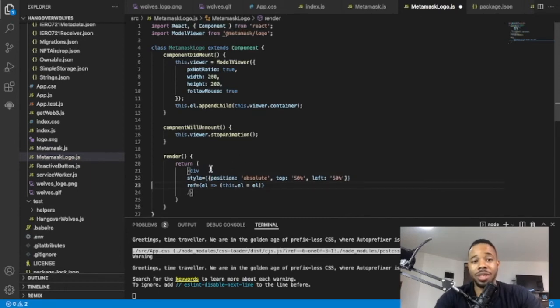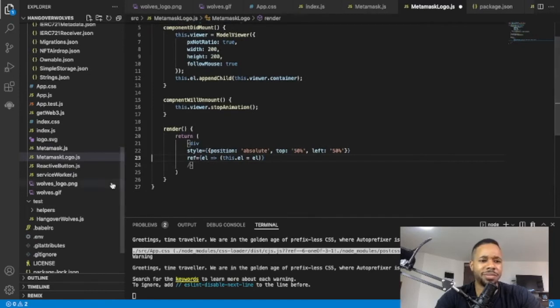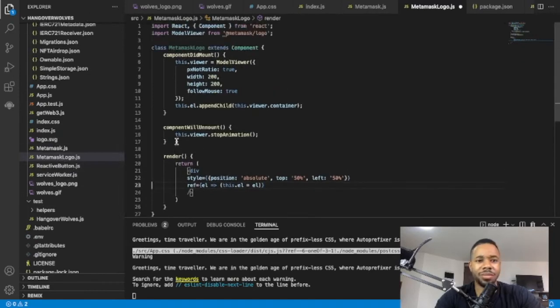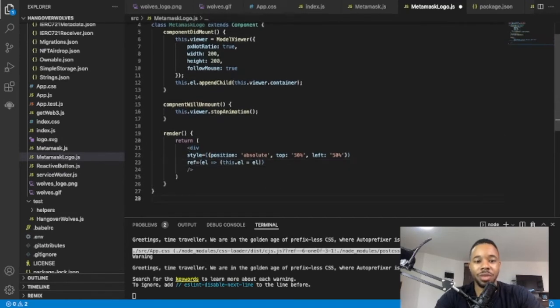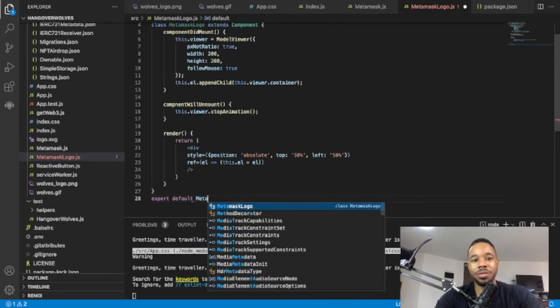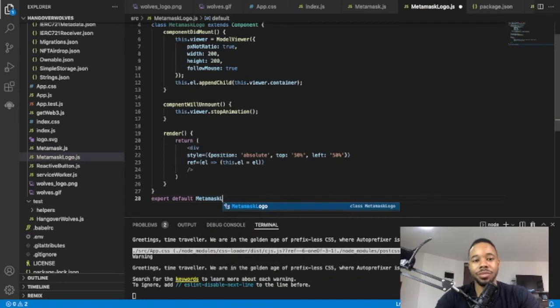So that's really all it takes. Oh, the last thing, you have to export it. So make sure to export default MetaMask logo. Boom.